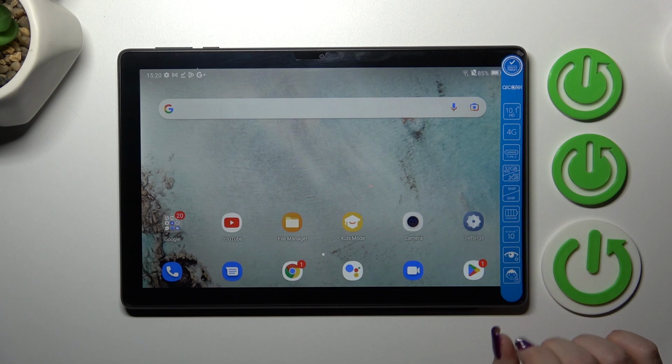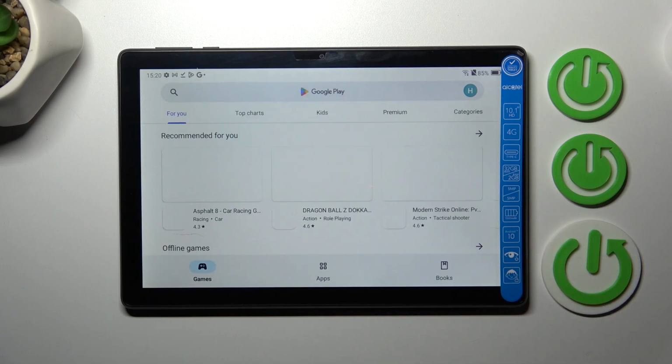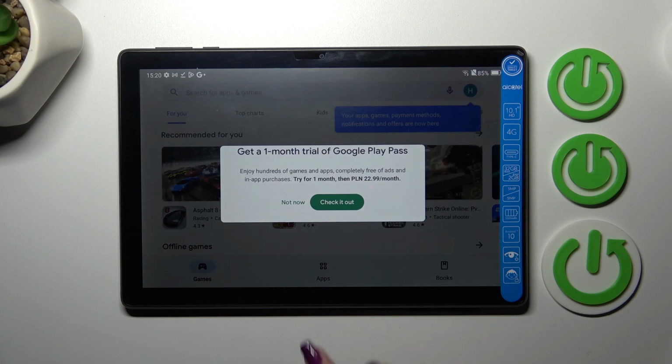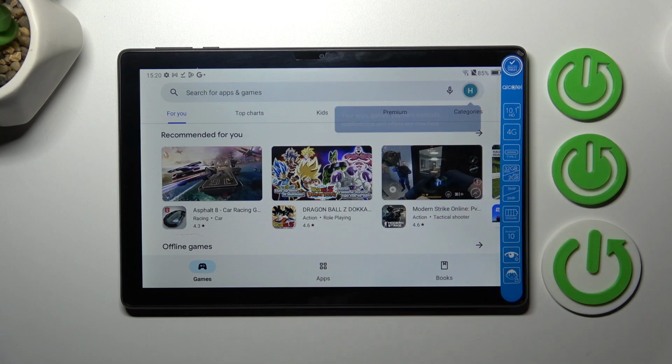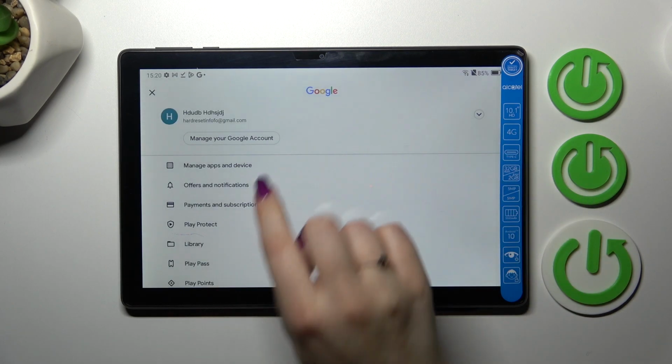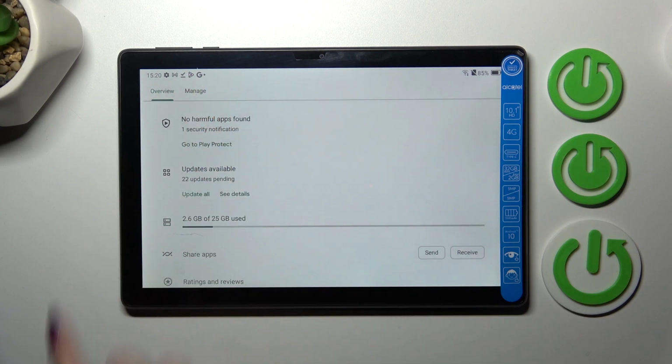So after making sure that you've got the internet connection, simply enter the Play Store. Of course, if you're not currently signed in, you will have to do it right now, and then simply tap on this circle, which is your account. Now let's tap on Manage Apps and Device, and here let's enter Manage.